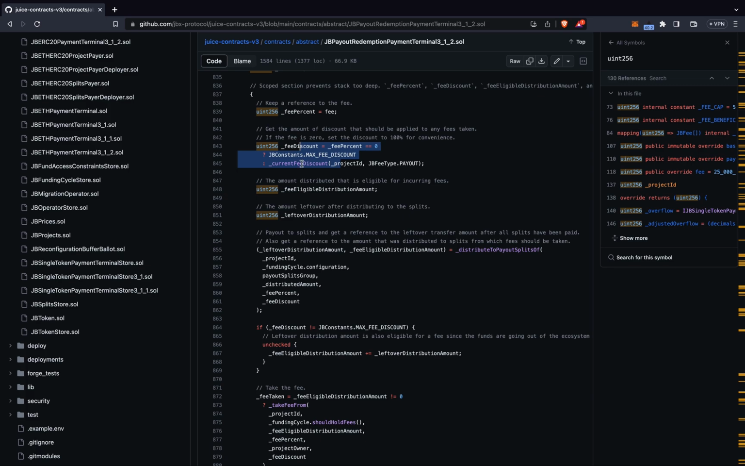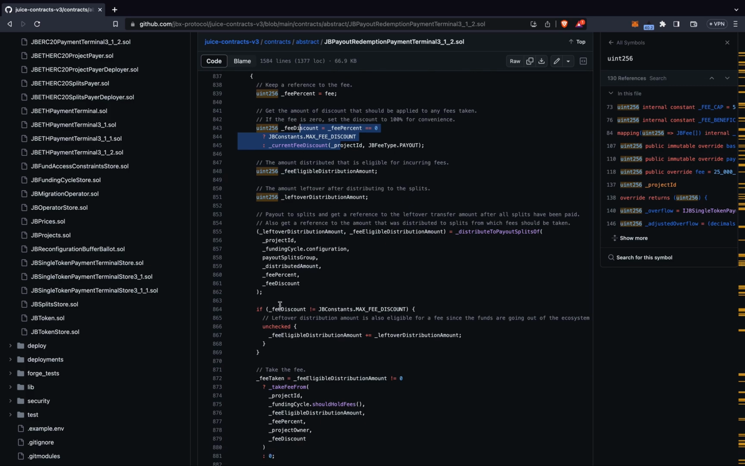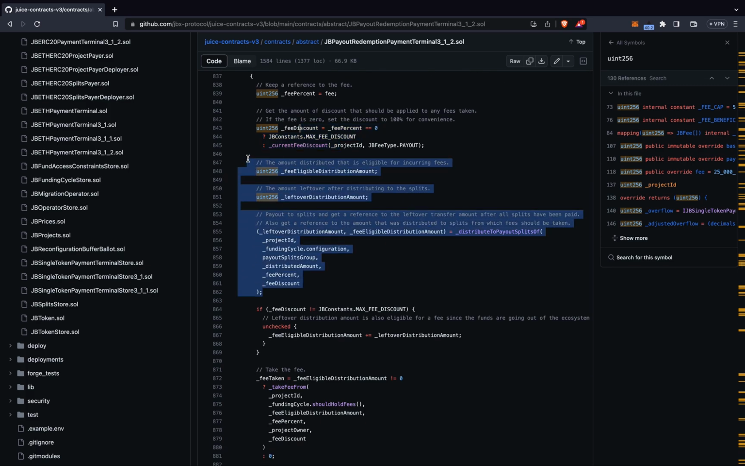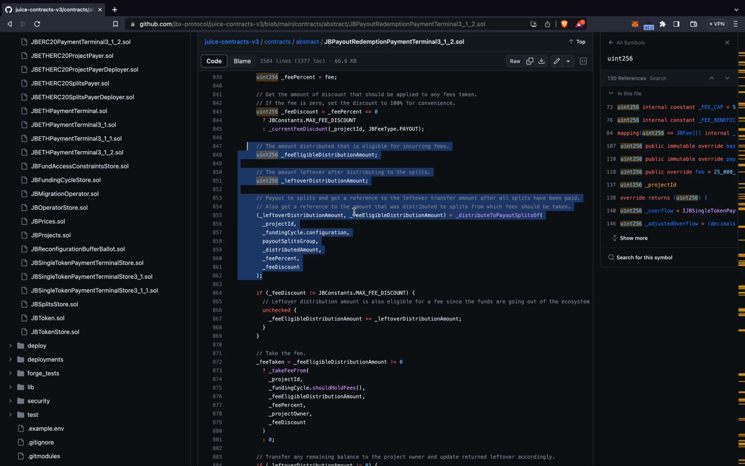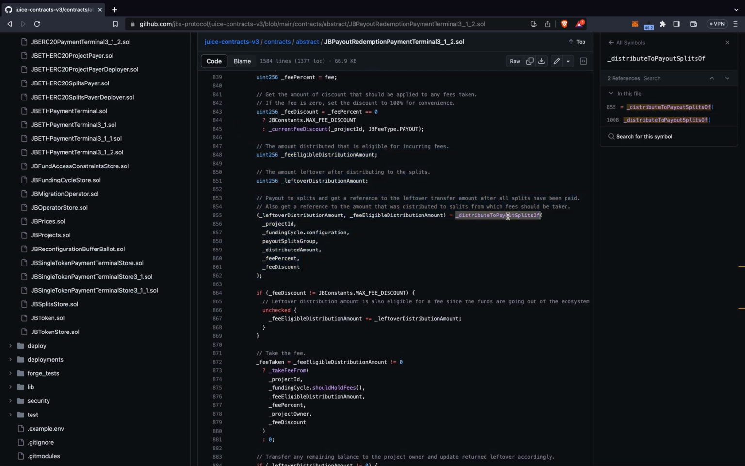Now comes the really fun part. Here's where we're going to actually do the distribution to the payout splits. And from the result of this distribution, we want to have access to two things. We want to have access to how much is left after this payout has been distributed. So you can imagine payout splits only taking a few percent of the total into account, but leaving the rest there.